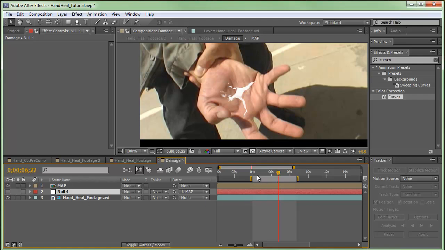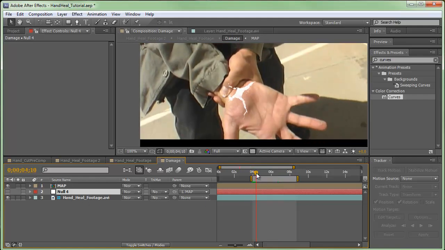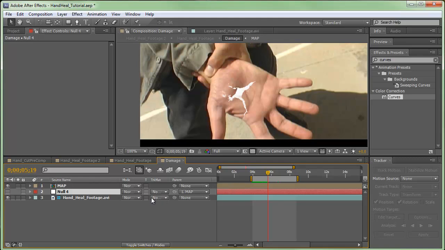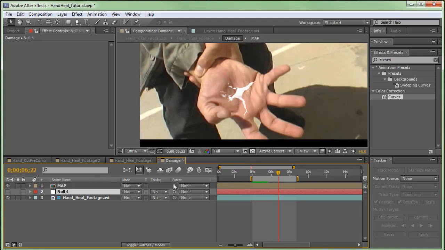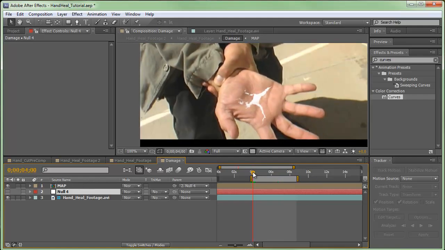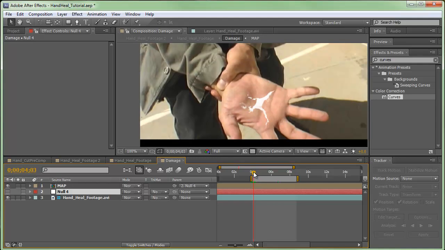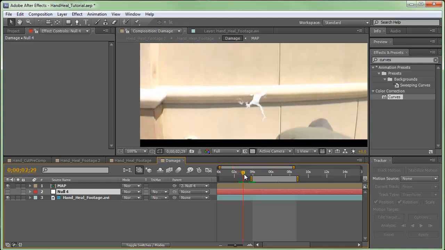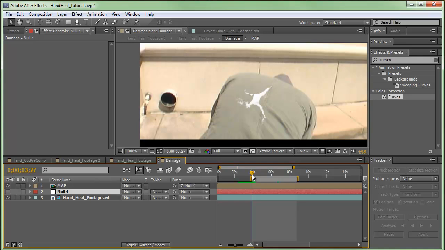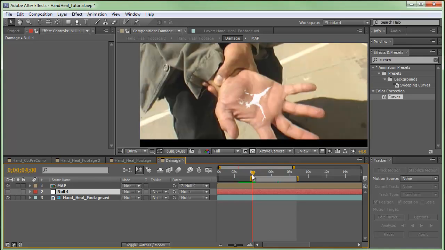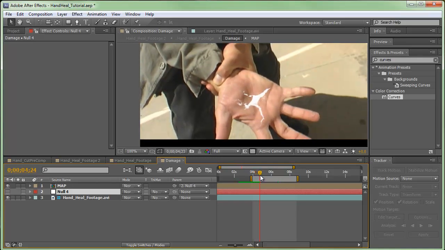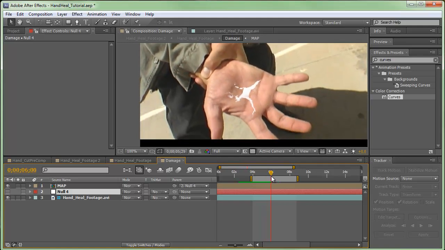So if I now move through this footage, you'll see, oh, what am I doing here? Other way around. Map to the null object. I did it backwards here. So there we go. So if I go to this, it's not moving at all because we don't have any data until we go to the first frame. First frame out there. Now if I move forward, you see it moves with the hand. It rotates up and down.